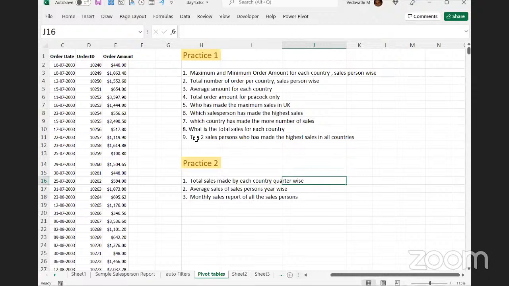Question 9 is the top 2 salespersons who have made the highest sales in all countries. So you can put countries into the filter and make it as all, and I want salespersons. Highest sales is the total number of sales.